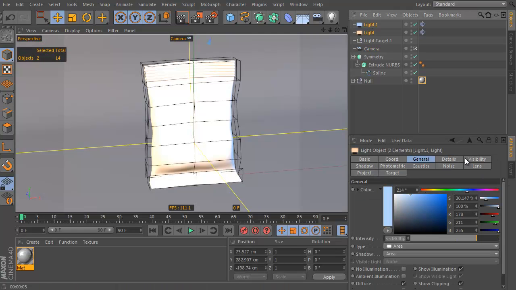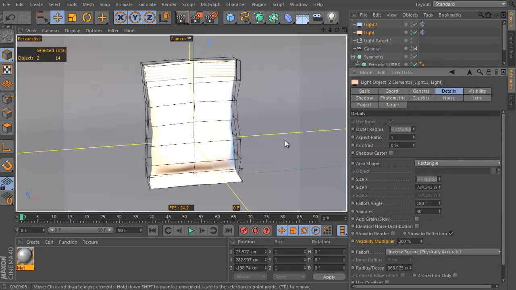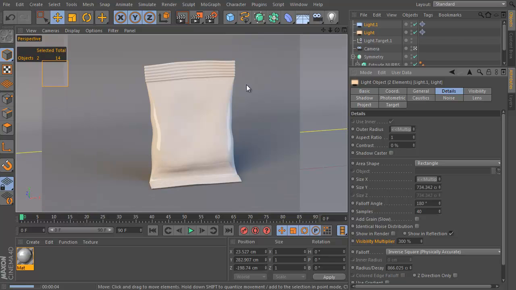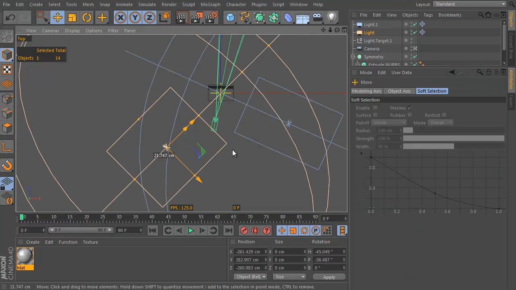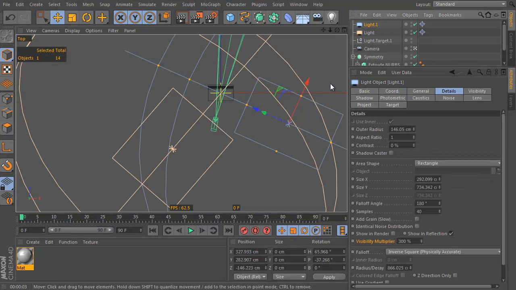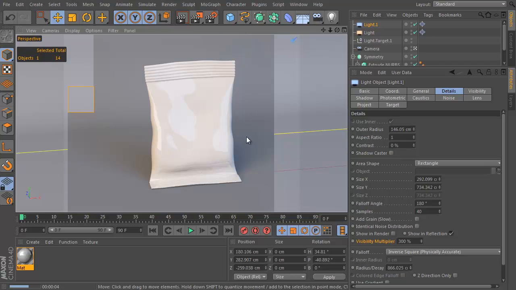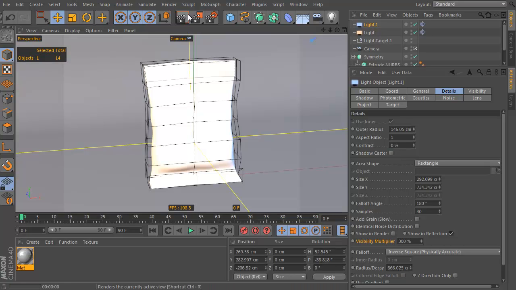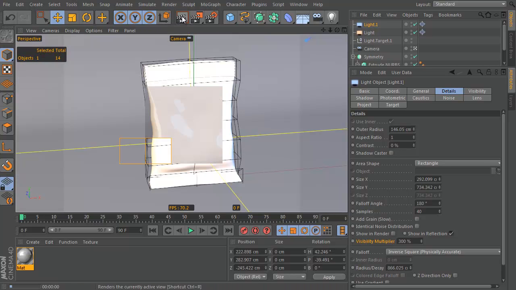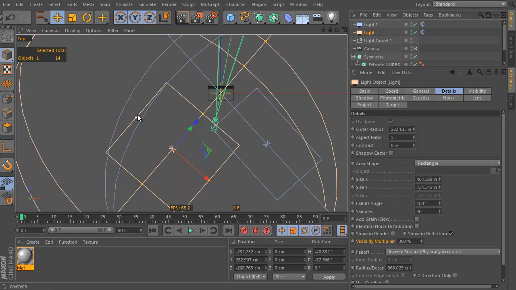So perfect. Just select both of them, go to details and adjust their visibility multiplier to a higher value, 300 or something like that. We will see. Perfect. As you can see, it works really well. We can adjust the position of our light and it will affect reflections on our object. Perfect. As you can see, it works really well. I like the way. It's enough. Okay. This object can be a bit larger.